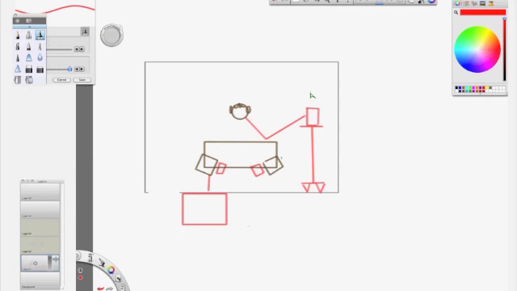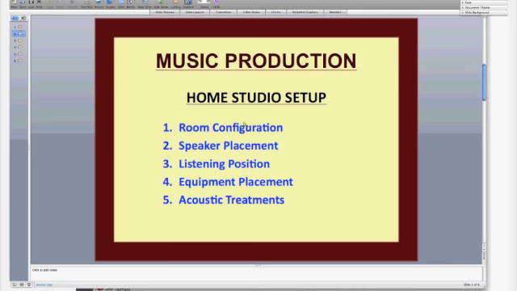So we'll go on from this a little bit, and this is like the speaker placement and the listening position we've talked about. I'm just going to talk briefly about equipment placement and acoustic treatments, and then I'm going to open up some Q&A here, and then we'll listen.